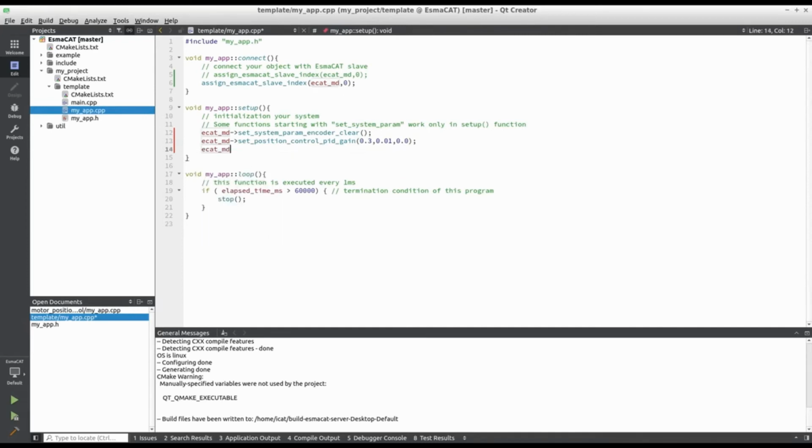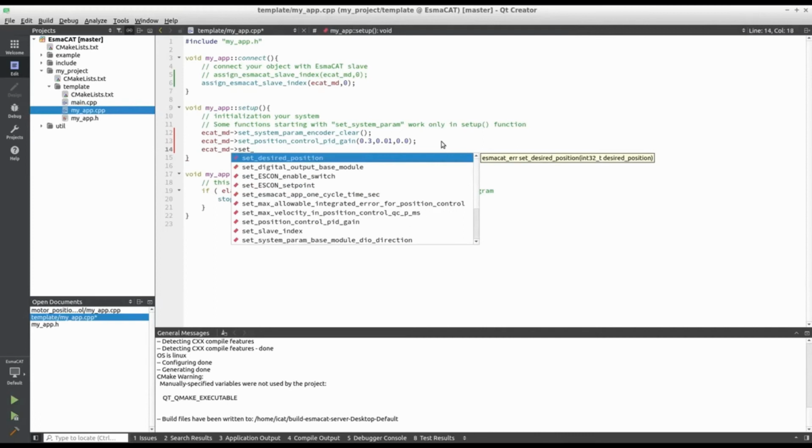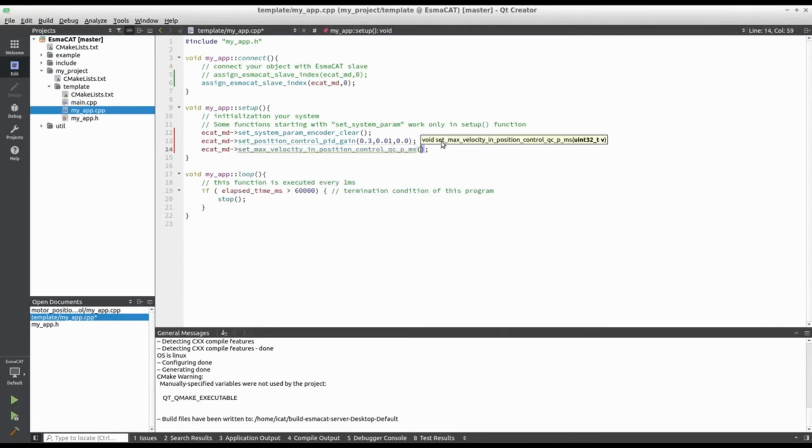EsmaCAT can apply a velocity profile for position control to avoid drastic signal changes for desired position by the set max velocity function. The variable in here means the slope of the profile. We will set this value as 2000.